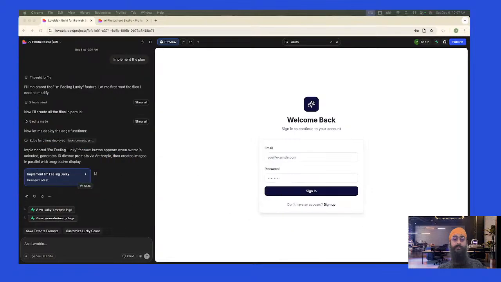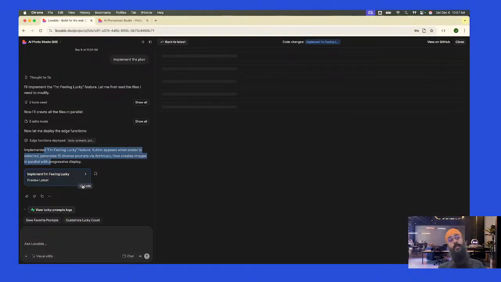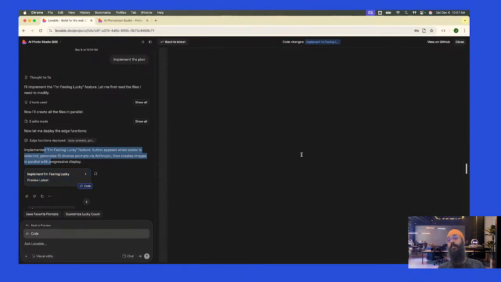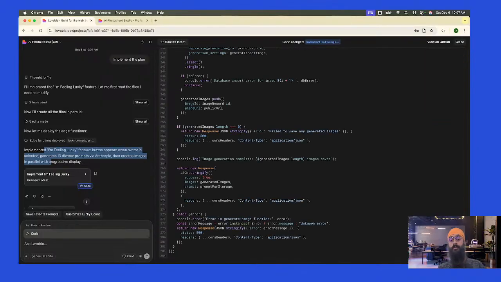Okay. Let's see. I'll implement the I'm feeling lucky feature. Implemented. Appears when avatar is selected, generates 10 diverse prompts by Anthropic, then creates images in parallel with progressive display. Let's see the code wholeheartedly. Don't want to skip this.